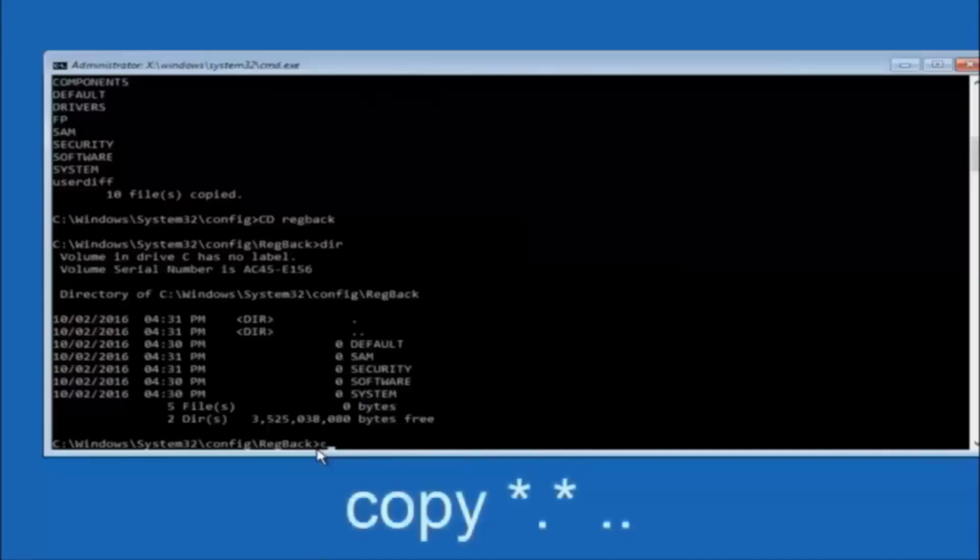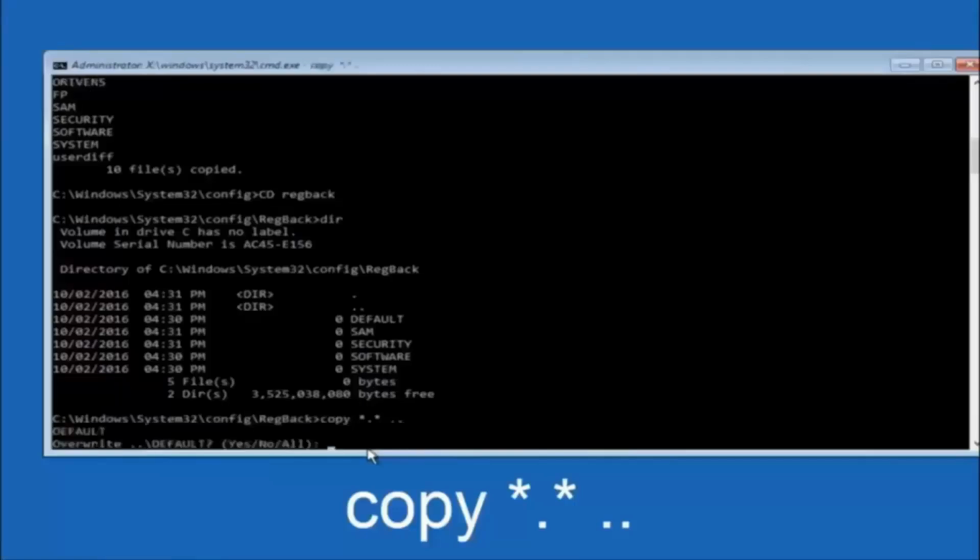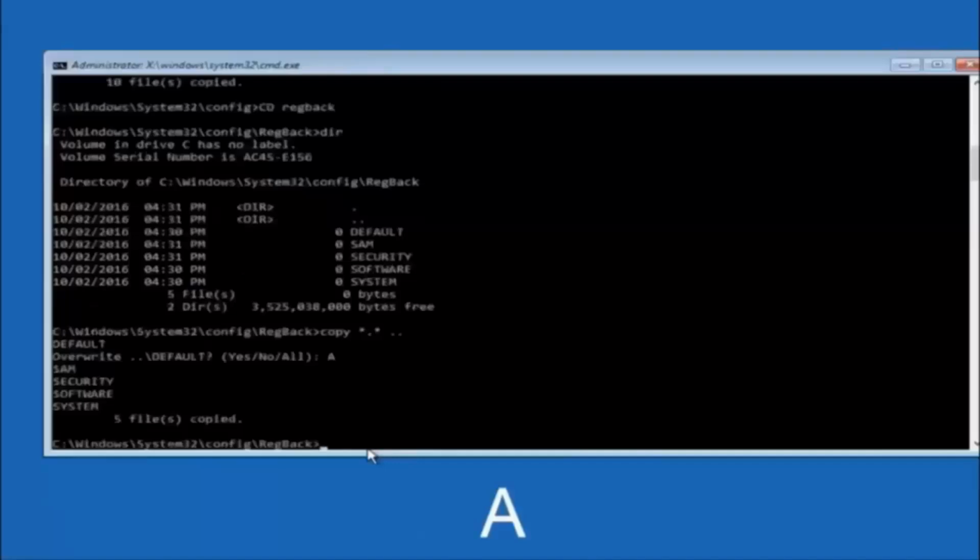So now at this point we're going to type copy again. So copy, space, star sign, dot, another star sign, space, and then two dots. So we're going to type copy, space, star sign, dot, star sign, space, dot, dot, and then hit enter on your keyboard again. For overwrite, you want to overwrite all. So type capital A on your keyboard, and then hit enter on your keyboard.